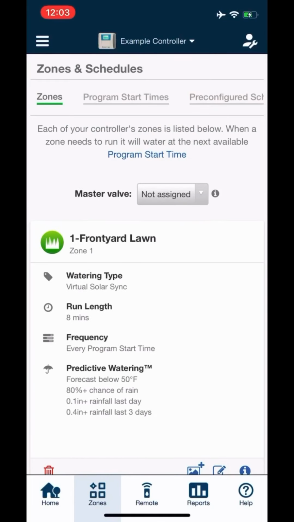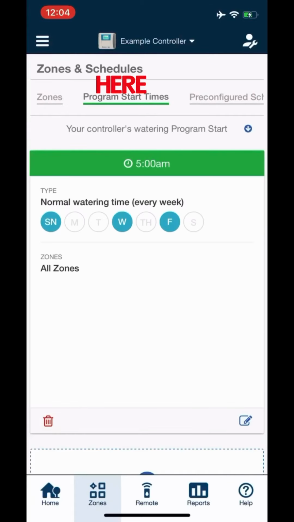At the very top, something important. See, it says zones, green line underneath there. That's where we are. To the right of that says program start times. I'm going to tap on that. Now you can see it's green line underneath that program start time. It says I have a 5 o'clock start time.